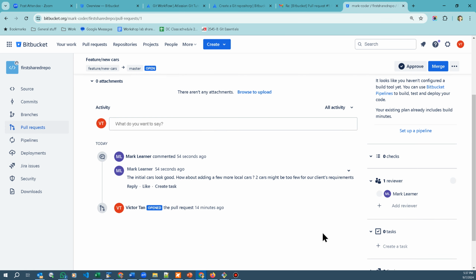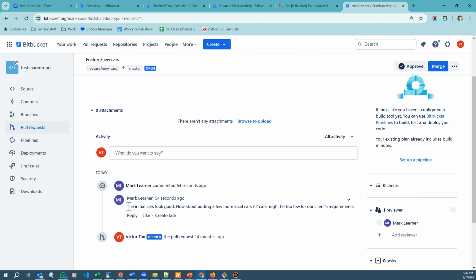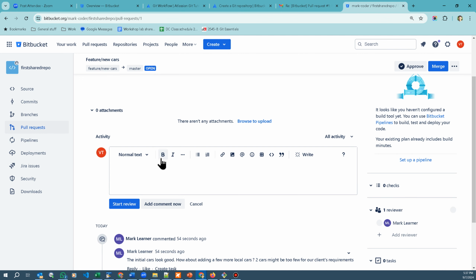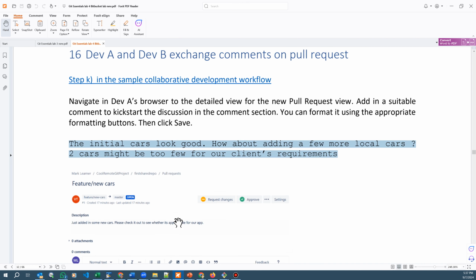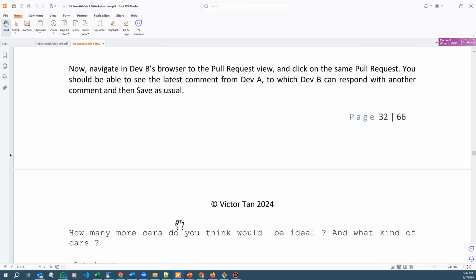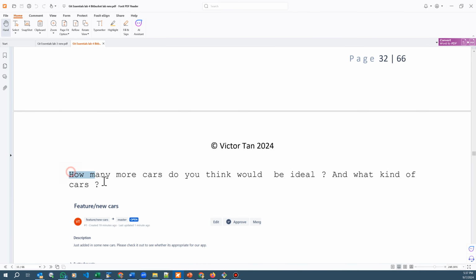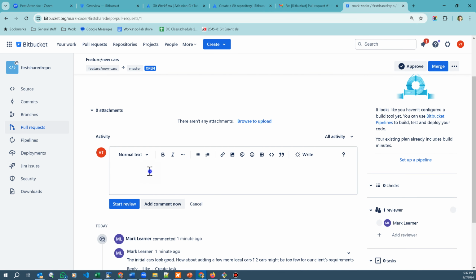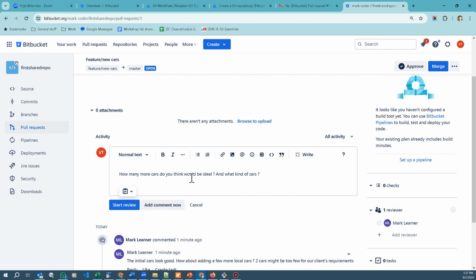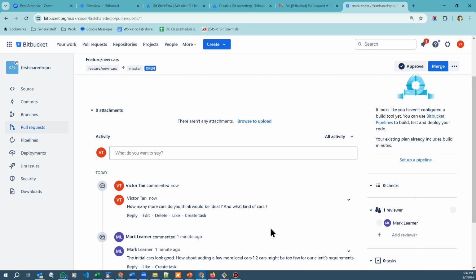And now I should be able to see developer A's response. So now I can type in my own response. Let's say my response is like this: how many cars do you think is ideal? What kind of cars? So this is coming from developer B, right? This is the response that is going back to developer A. So I can go ahead, click add comment now, and now we can see.